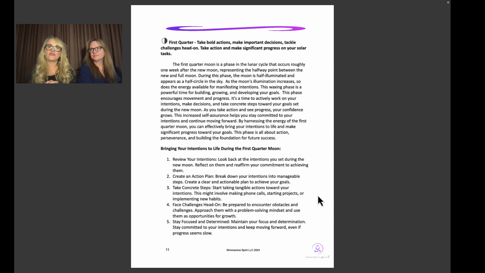So if we look at health goals: start a new exercise routine, make healthier food choices, or schedule a checkup with your doctor. Career goals: update your resume, apply for jobs, or set up networking meetings. Personal development: enroll in a course, read a self-help book, or start a new hobby. Relationships: reach out to loved ones, plan quality time together, or address any unresolved issues.